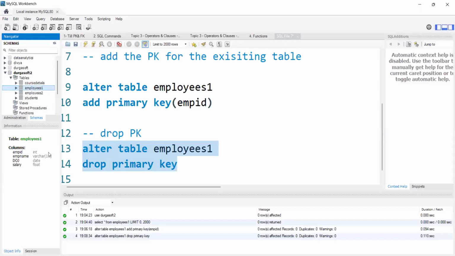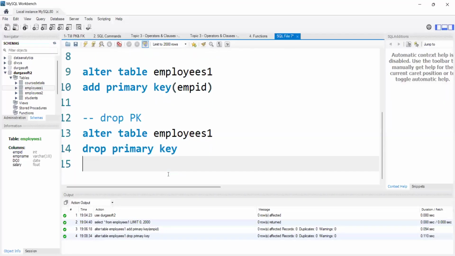I will select employees1. You can see our primary key got removed, right? This is the way we drop the primary key. And the reason why I didn't use the column name here, any guesses? Anyone?